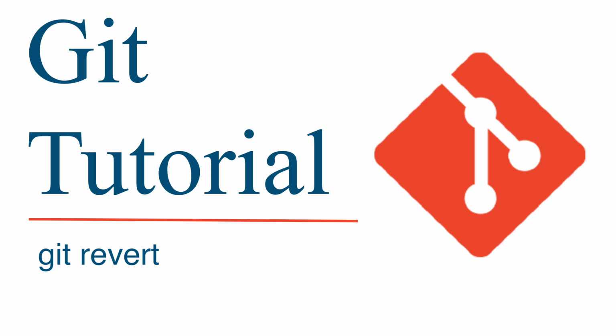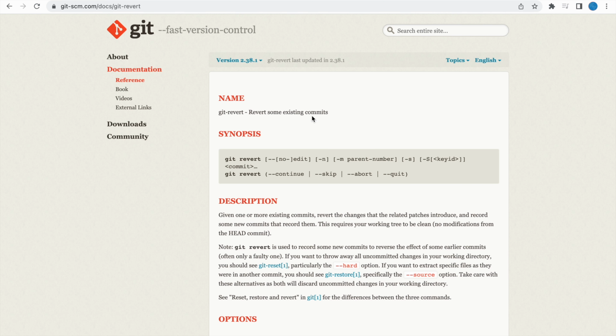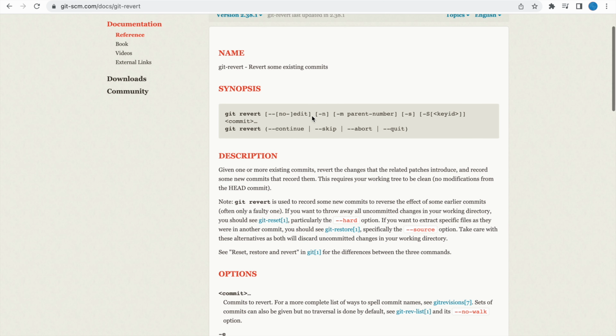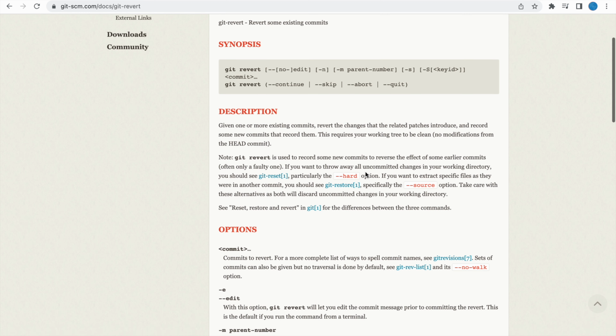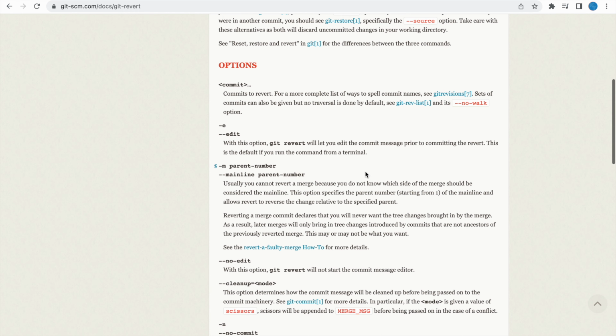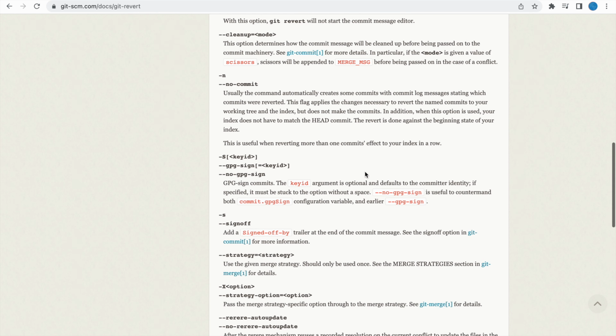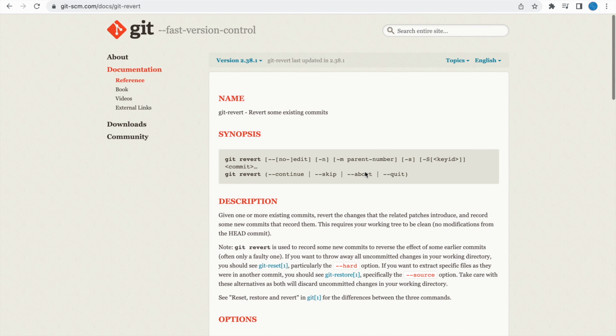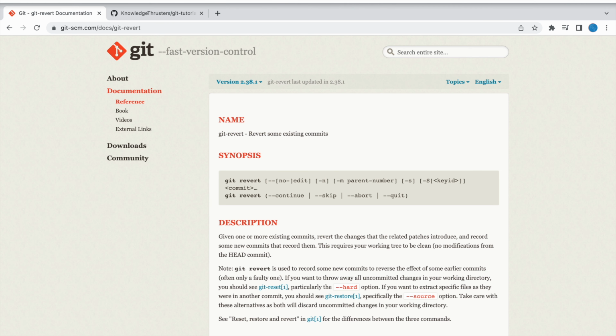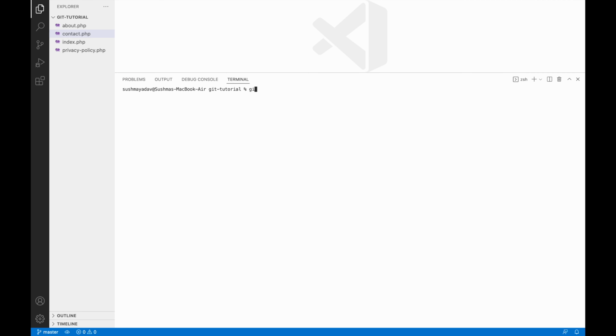I'm back with another Git tutorial, that is the Git Revert command. So let's get started with today's video. What this command basically does is revert some existing commits. Let's say I pass a commit ID, so it will revert the changes of that particular commit, and after reverting the changes it will create a new commit with those changes removed.